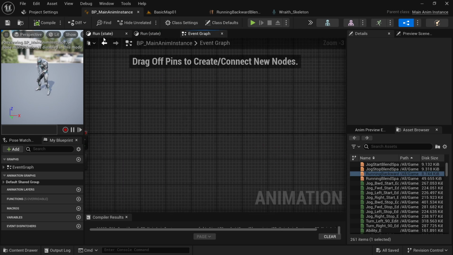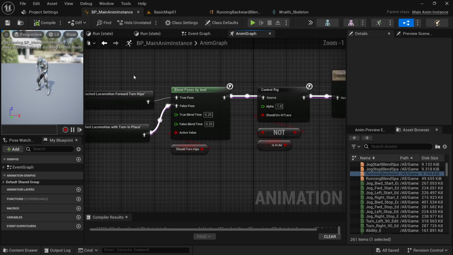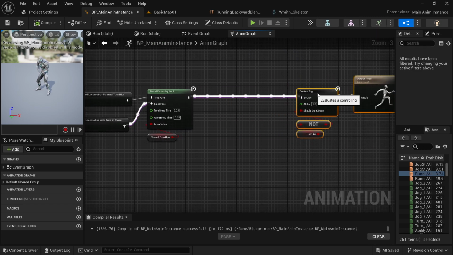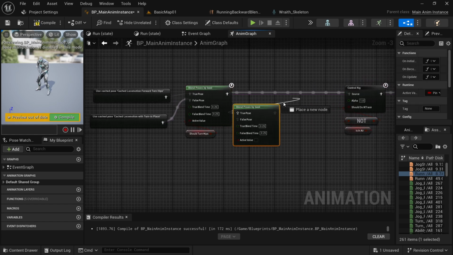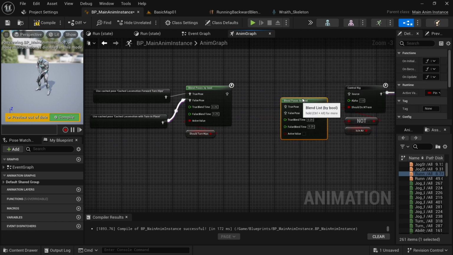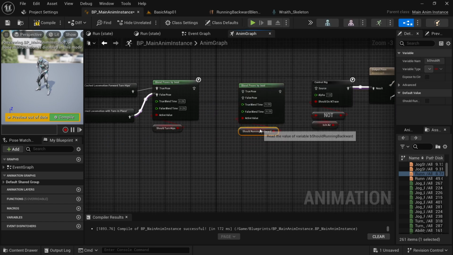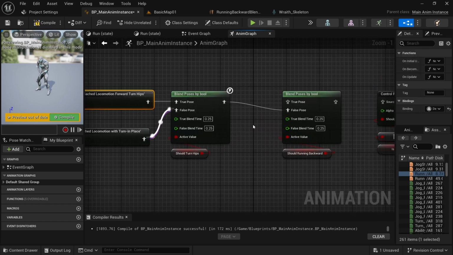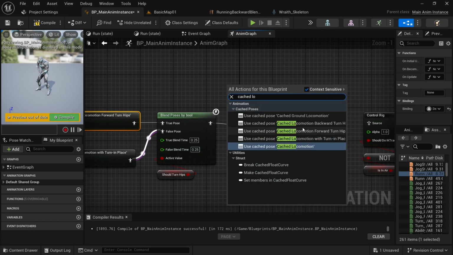Finally, we have to determine when to play the backward turn hips pose. Let's return to the main anim graph window. The first blend poses by bool node determines whether we should play the forward turn hips or the turn in place pose. The result of this pose can lead to another blend poses by bool using the should run backward. If the should run backward boolean is false, we can take the result of the two poses, the forward turn hips and the turn in place pose, as they are. Otherwise, we can then transition to the backward turn hips.